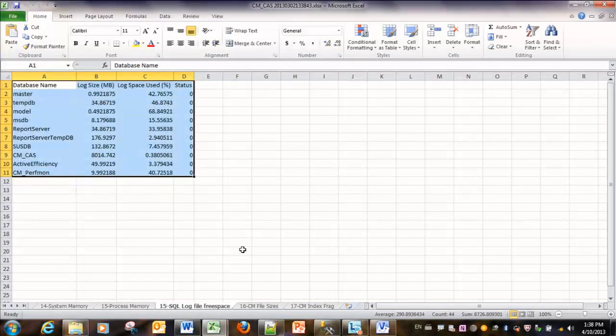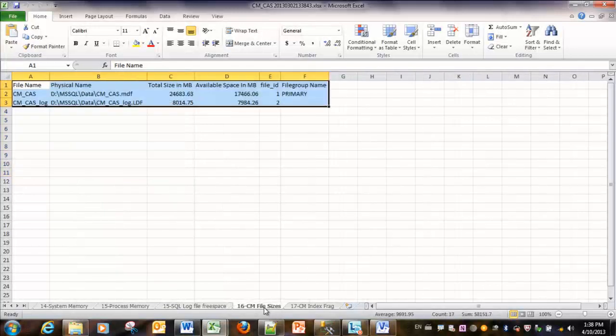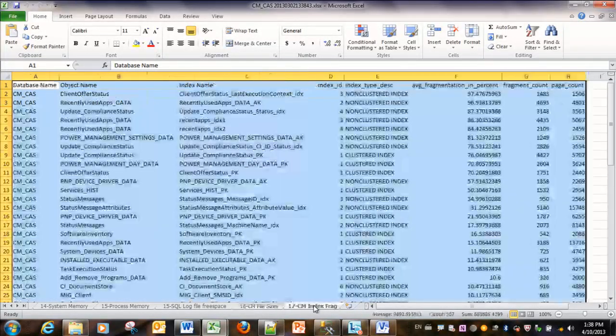This is another one that I'm thinking about other ways we can leverage this information to monitor it over time to see how it grows and expands. I think there'll be a blog post coming up on that. CM file sizes, again, a little more detail about those. And then finally, index fragmentation.